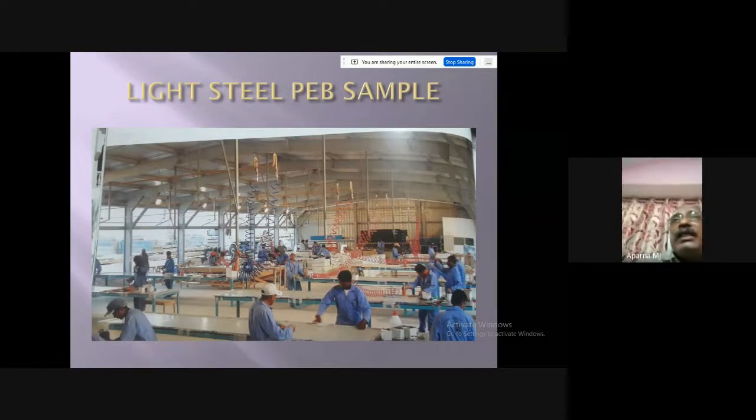This one is light steel PEB member. Instead of steel beam, you can have some GI members rolled to certain shape. So the weight of the building will be very less. A huge building we cannot make, but some factory sheds, some workshop sheds can be made using this. It's all GI plates. GI plates bent to size, and we made light steel structure to make the panel fabrication.